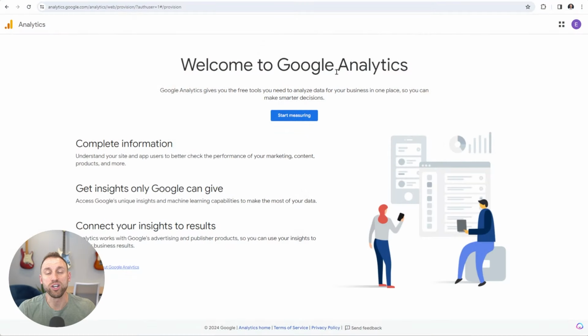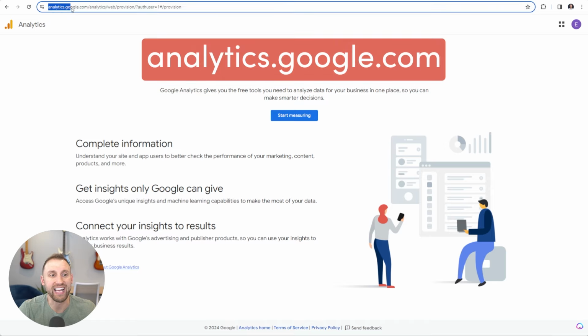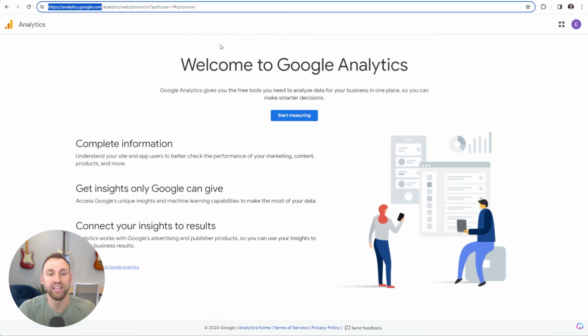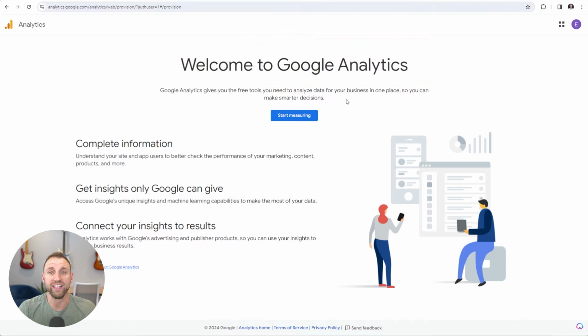All right, so to get started with Google Analytics on our website, you'll need to go to analytics.google.com. Otherwise, you should just be able to Google it and you should find it. And here it says, welcome to Google Analytics. And there's a button that says start measuring. So I'm going to click on that.